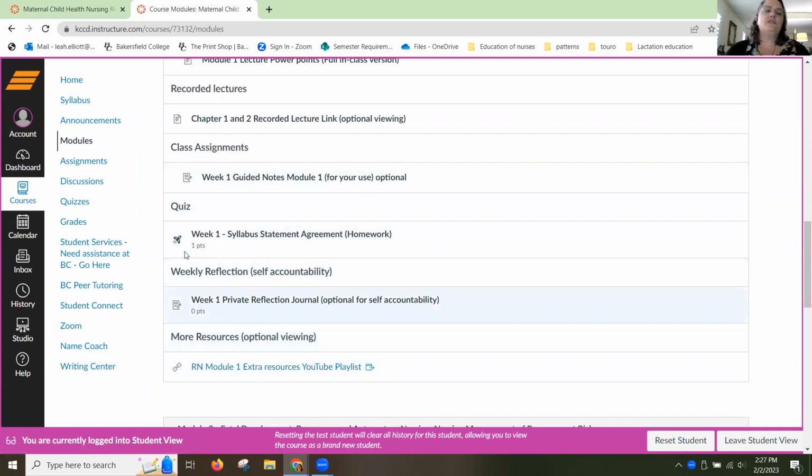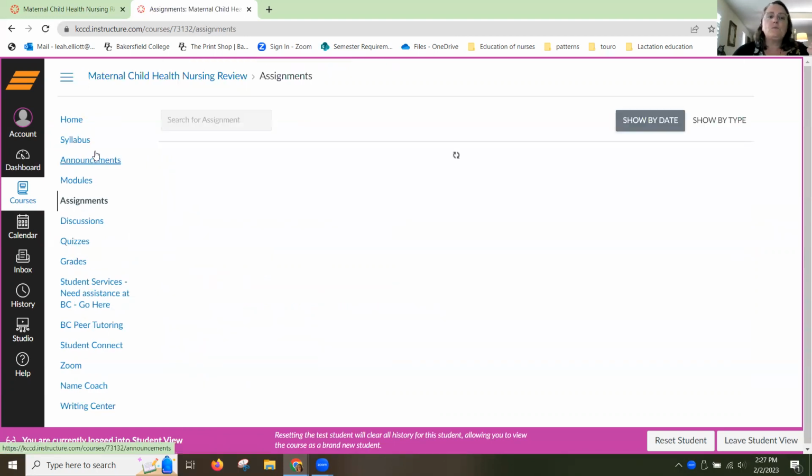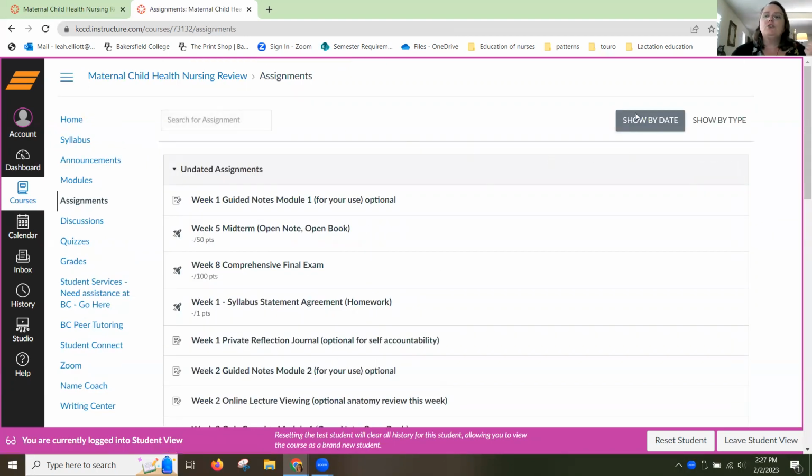So if you were to follow the modules and go in order, you're not going to miss any content, and you'll be able to hit all of your assignments. Now, if you want to just go to assignments, you can do that. And once you come to this page, you're going to need to decide if you want to show them by type or show them by date. So I'm going to choose show by date.